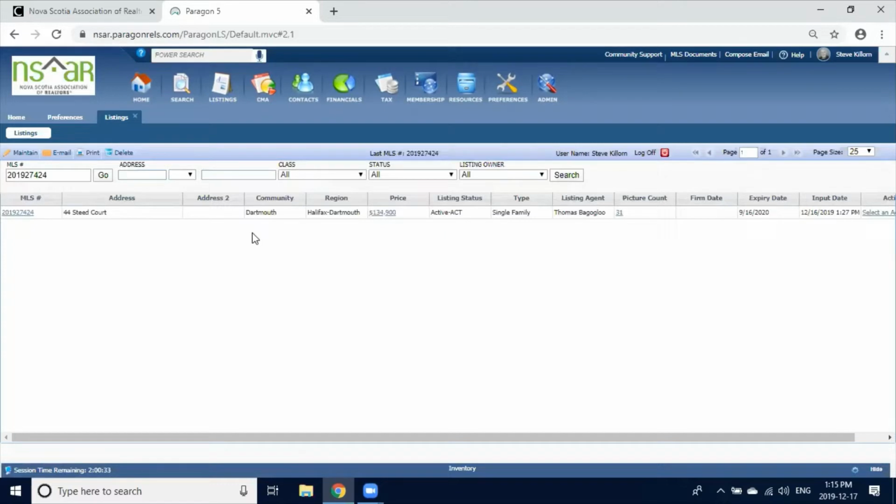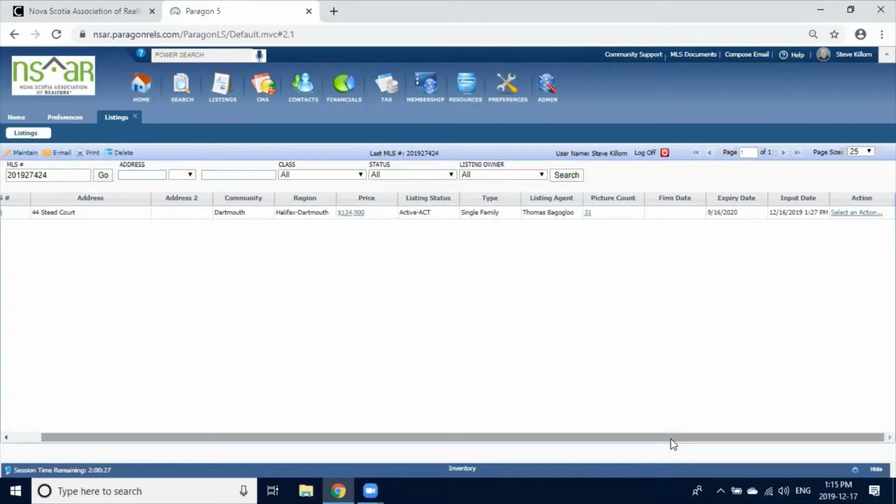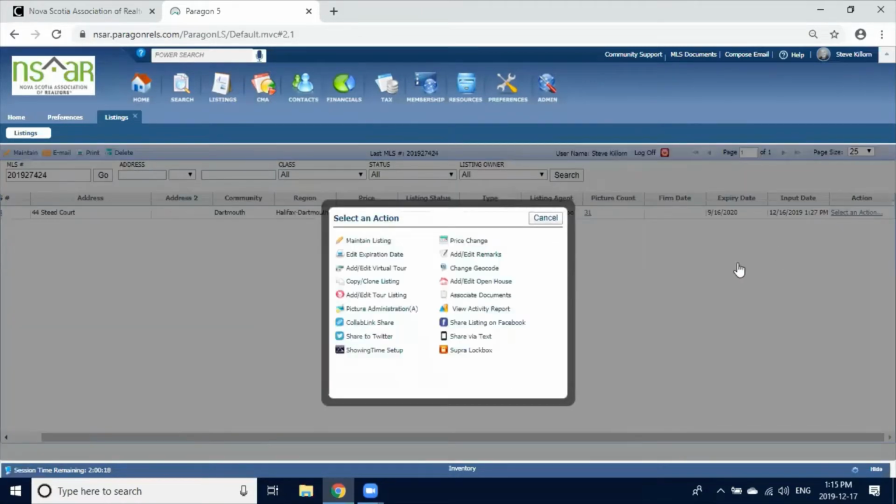And the reason why a lot of people don't use this feature is because it's probably over to the far right, so you have to scroll to the far right portion of your screen. You're going to see select an action. When you click on select an action, in the pop-up, it's right there: share to Facebook, share to Twitter. It's very simple. Click, log in, done.